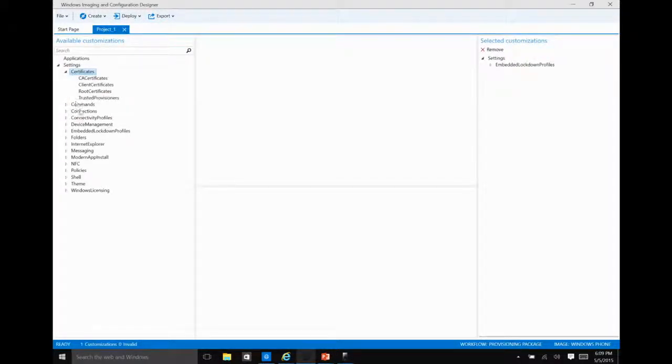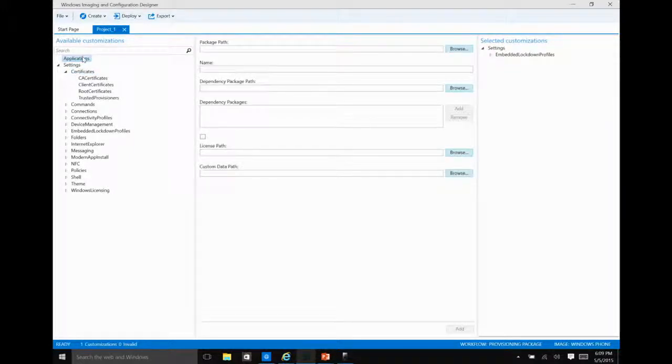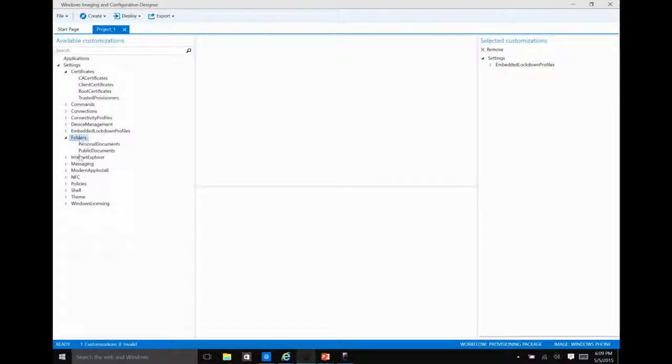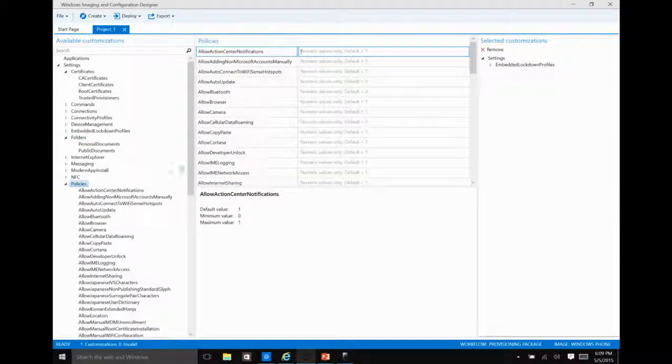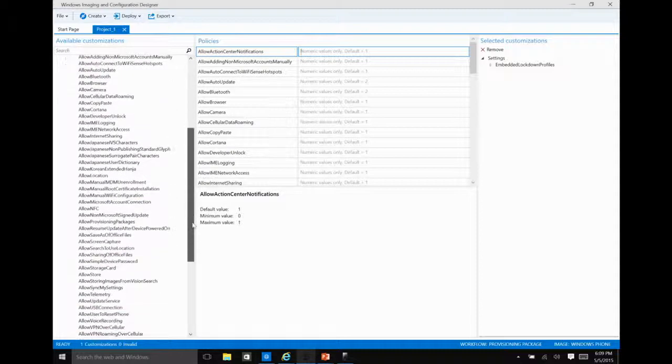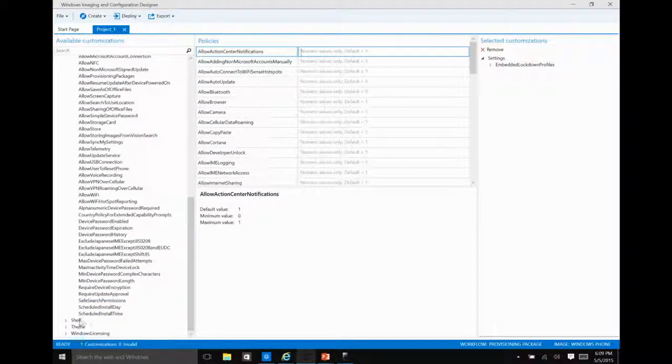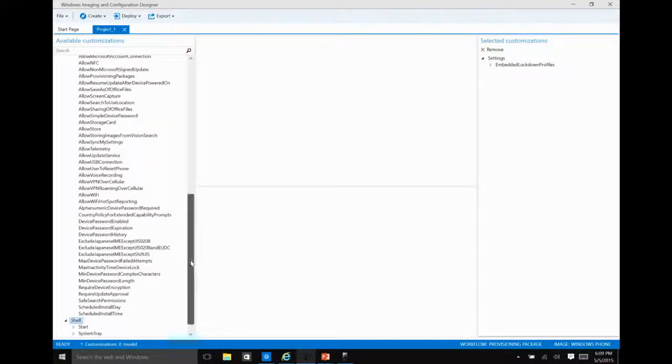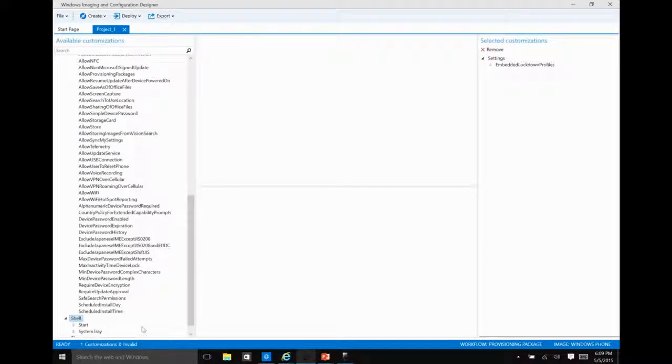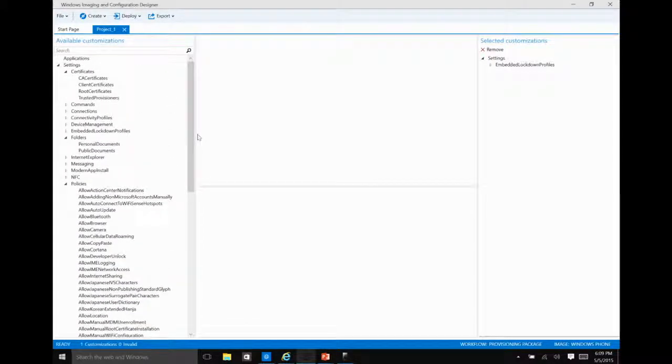I can do certificates with it. First run commands. I can add applications to this package. I can do all kinds of enrollment in the device management, set folders that they can access, create a login, create a ton of policies, right, that are available for you to configure. Define the shell, the start screen, and the system tray, which apps need to be shown there, what color they need to be using, those kinds of things. So you can create a package that completely defines the phone.